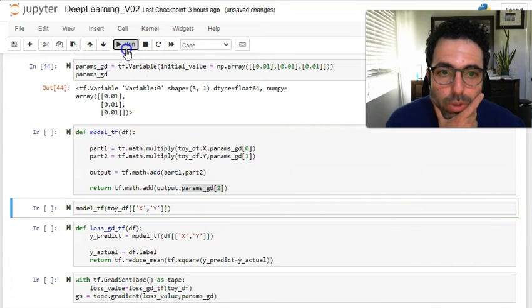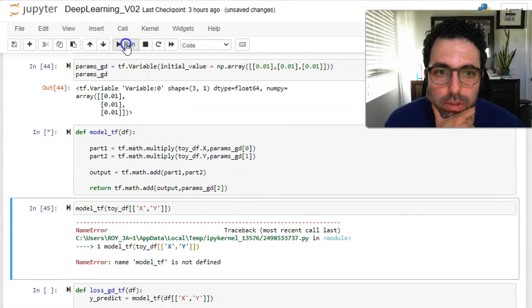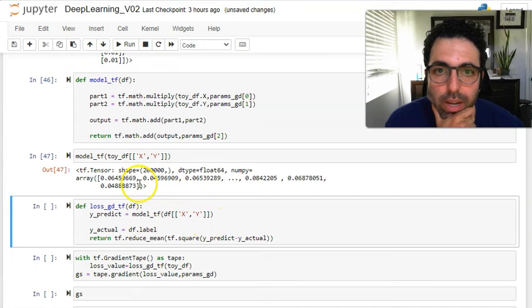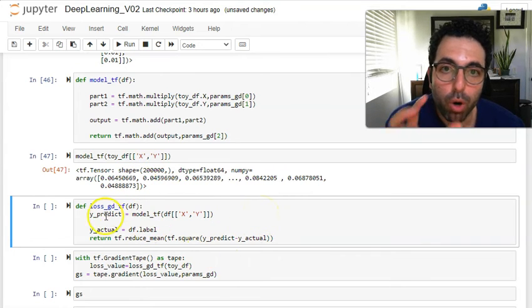So once we use our model, it calculates the values for us, right? It's simply like the other model. We can also calculate our loss function for gradient descent with TensorFlow, right?